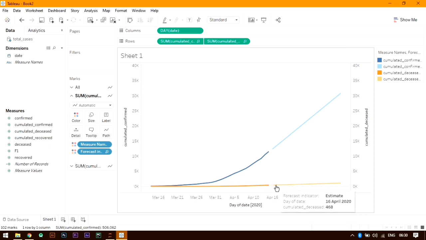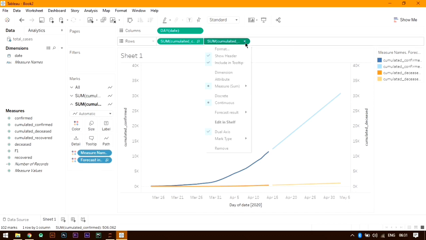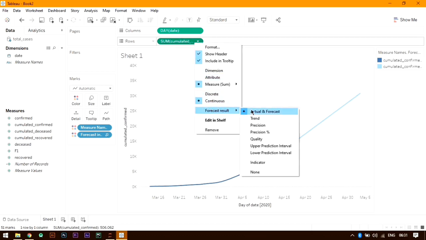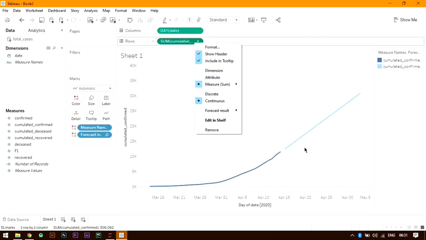The deceased predictions show that by the end of 3rd May, the number of death cases will be around 1k. Let's remove the cumulative deceased field from the rows. If you'll right click on the row field, then it shows the forecast result. This is the actual and forecast both in the same graph.